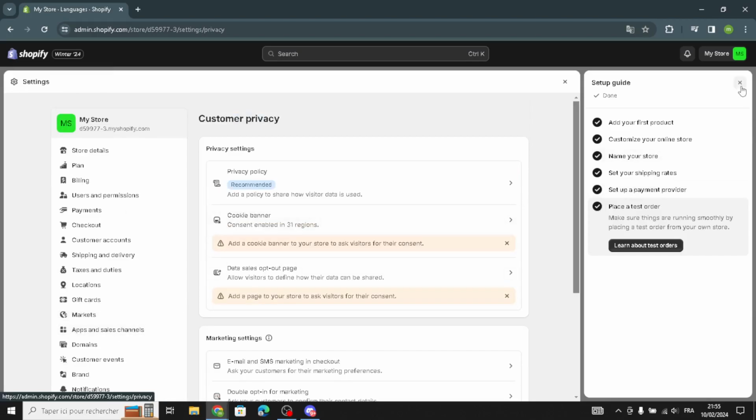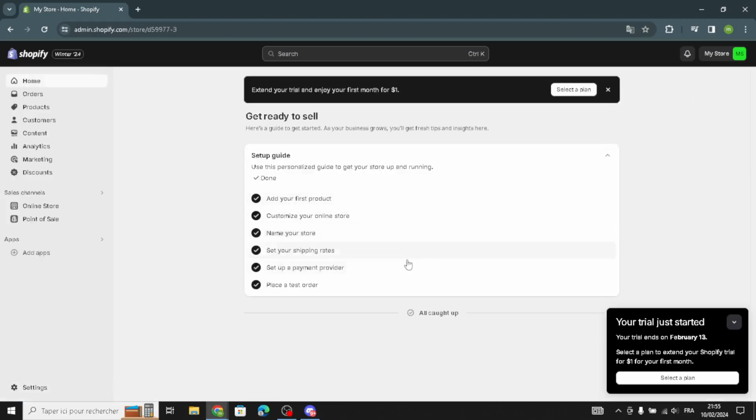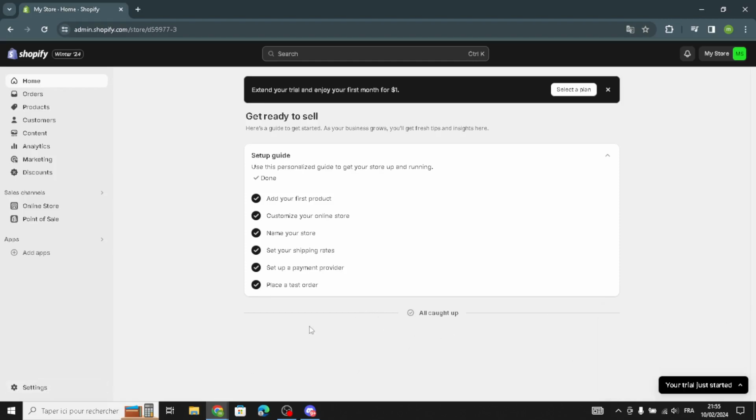So that's it. Now after you follow this setup guide and fix the settings right here, all you have to do now is launch your store and start your business.